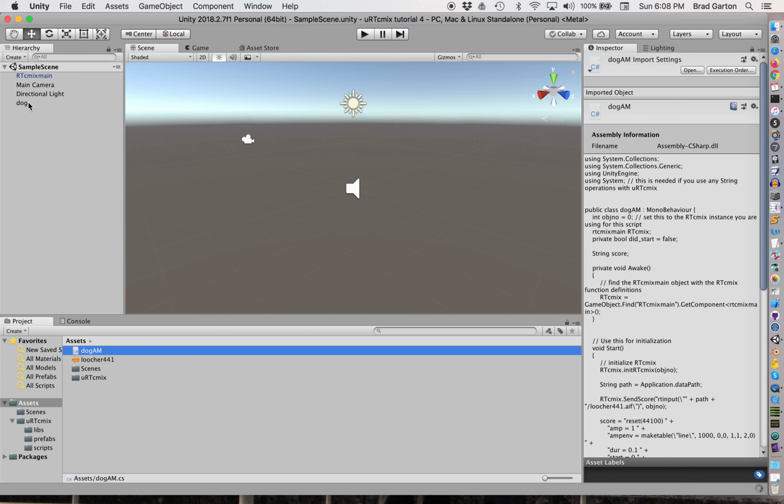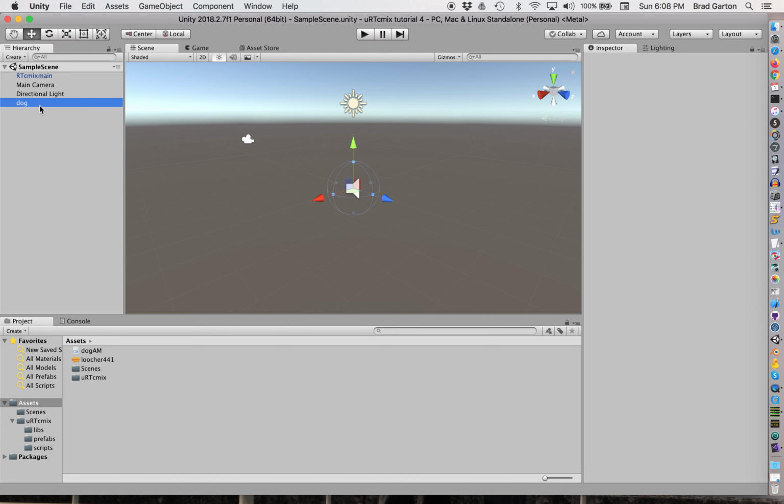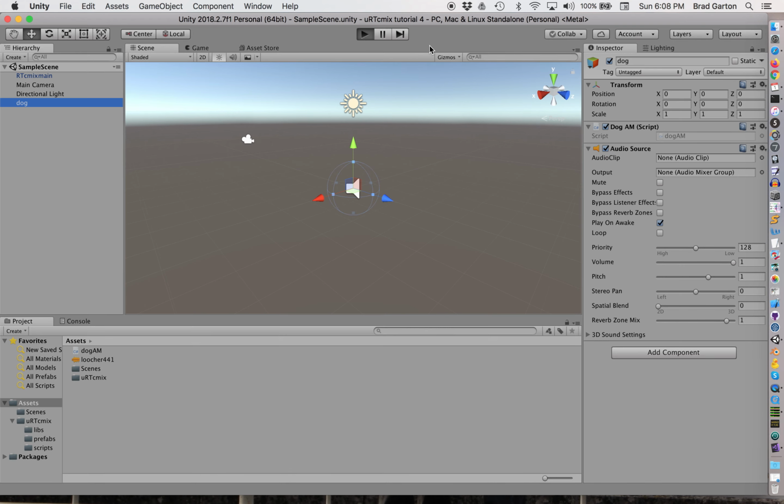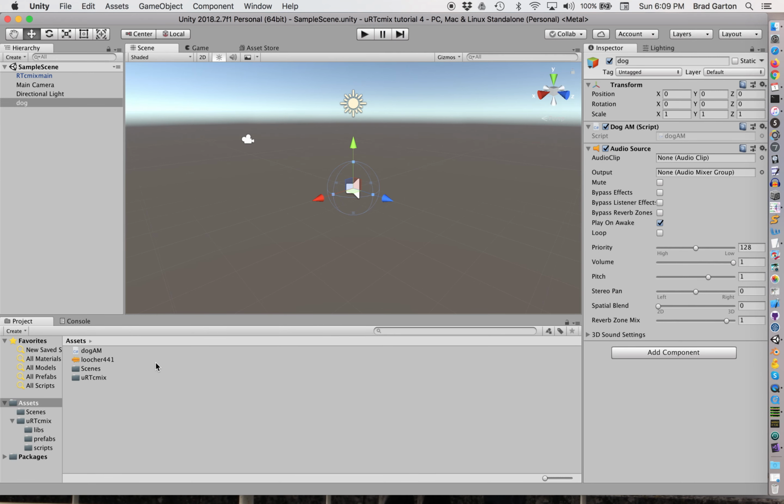And if we run it, we should hear the dog being AM'd over and over and over again. There we go. And now that will work no matter where Unity or our application is installed, and we can do all kinds of wonderful things to pre-existing sound files.